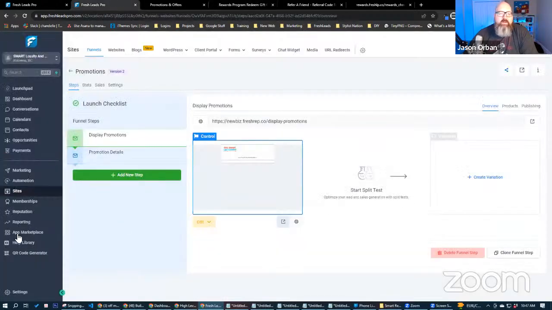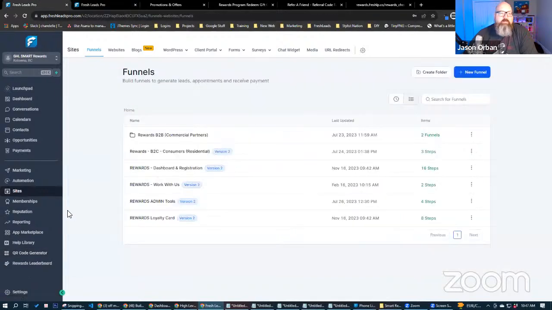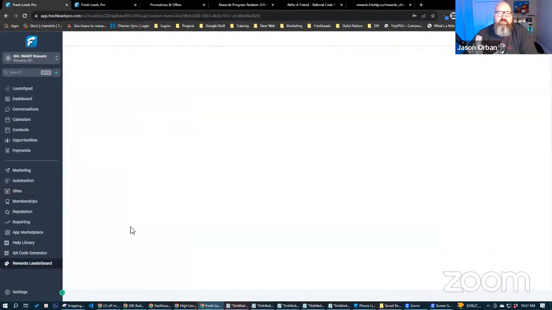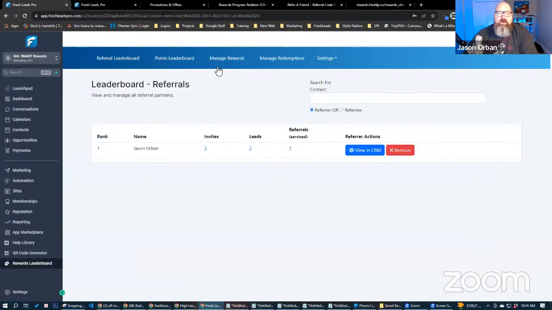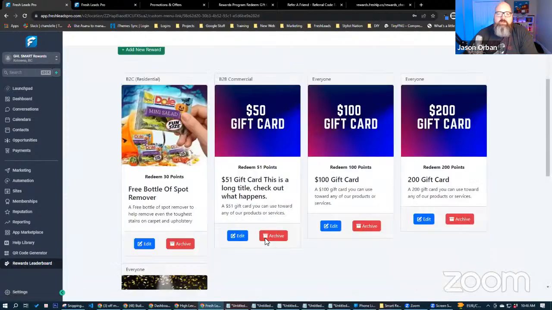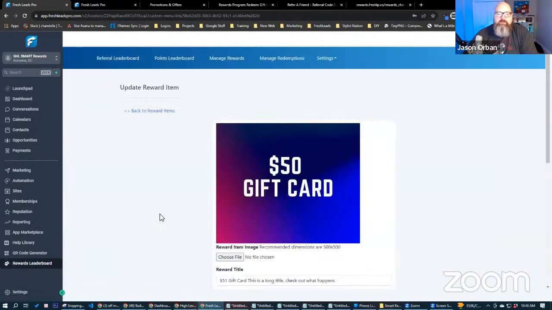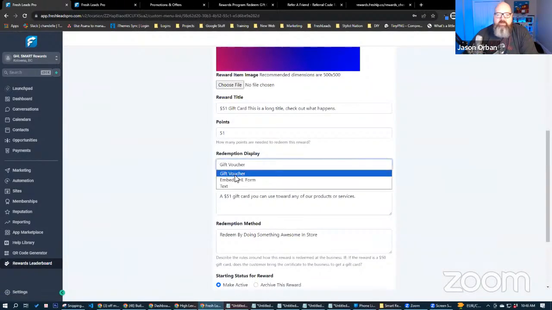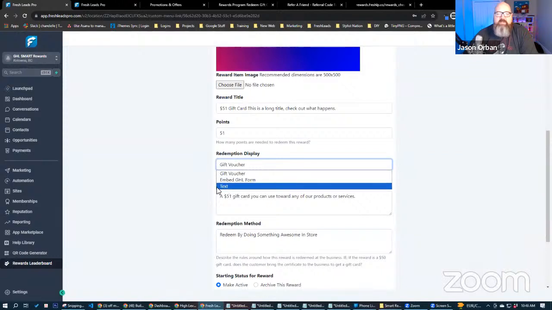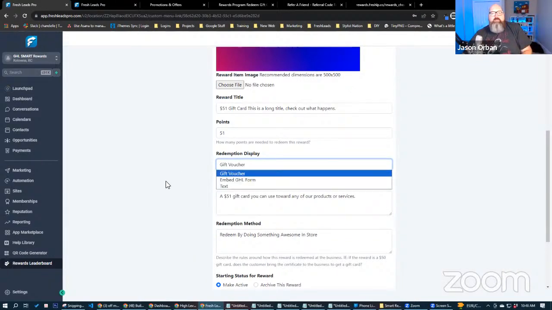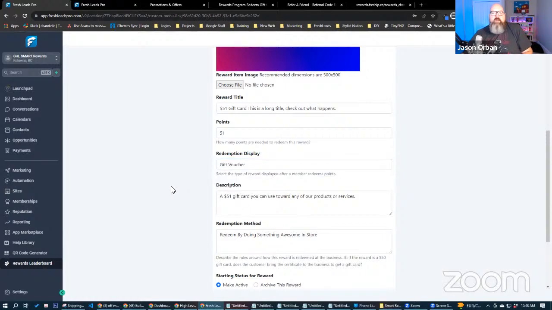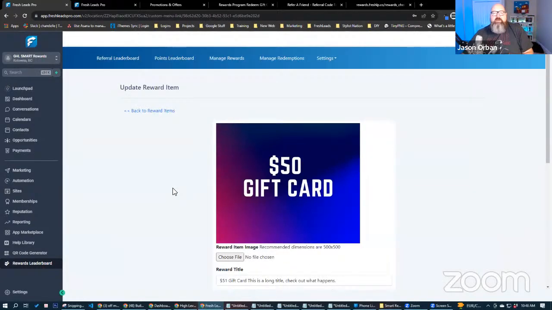Now, what I was saying over here was going to the rewards leaderboard and giving you an option. So when you're managing rewards, let's say we edit here. We have a couple different types. So we have gift voucher, embed form, text, and then the next thing being a self-redeeming voucher, which would give you that option to have them self-redeem. So I think that would be very cool.